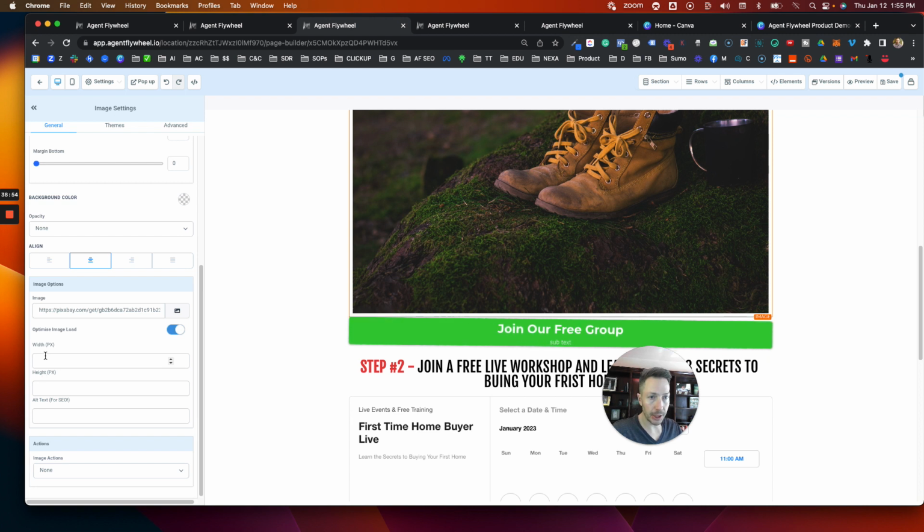Now you can adjust the size here with some functionality, and you can also put in some text for SEO. That's something that is new, which is awesome.